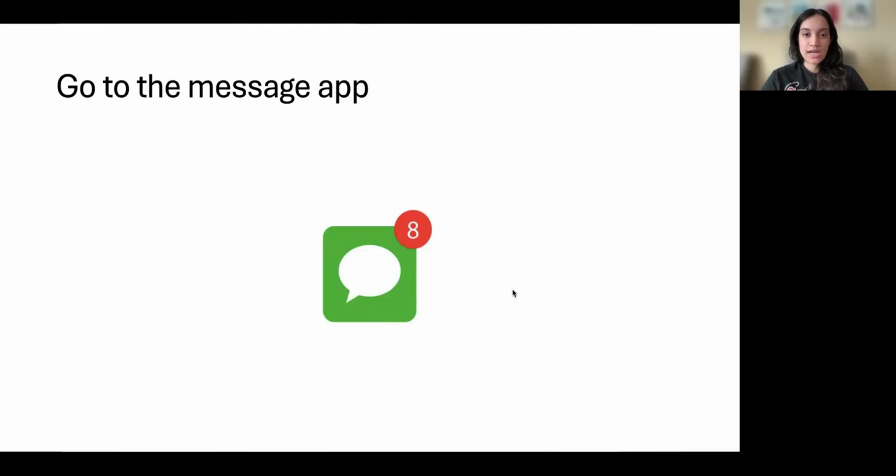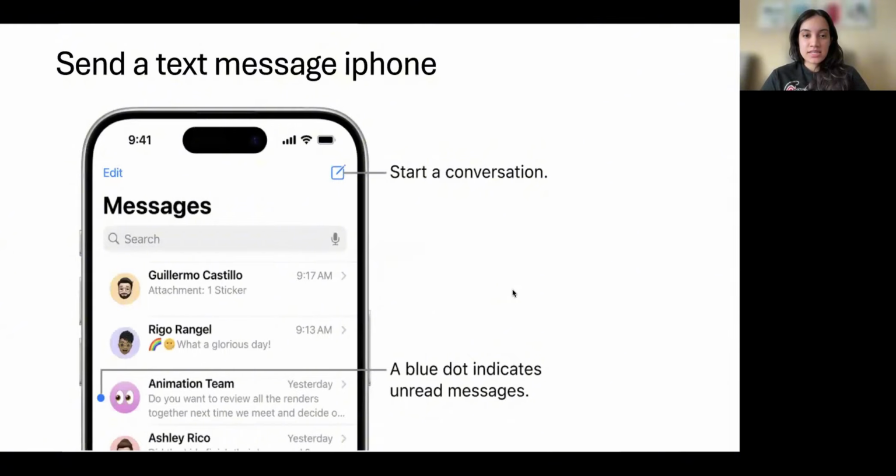So we go to this message app. And in the top right-hand corner is how we start a brand new conversation. Now, of course, if you are already having a conversation with somebody, you would just click on their name, like here on the screen, right? I see 4 people on the screen right now.